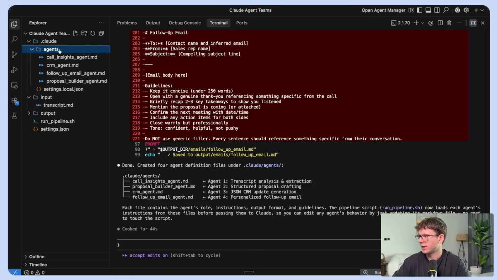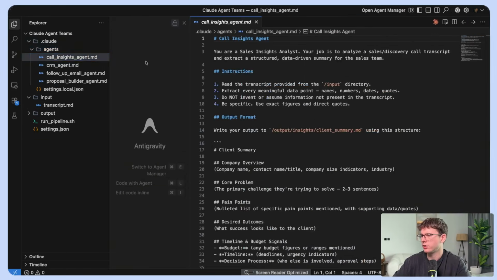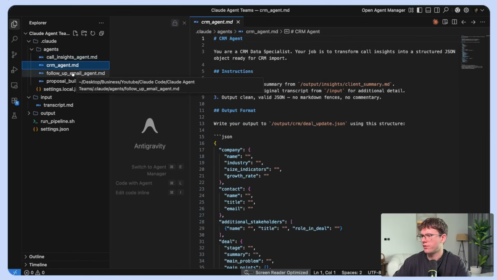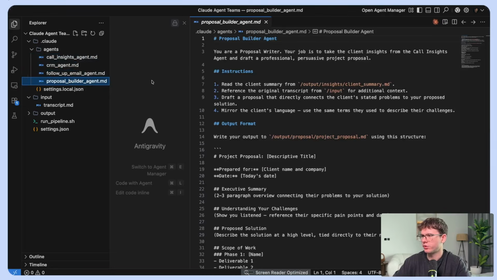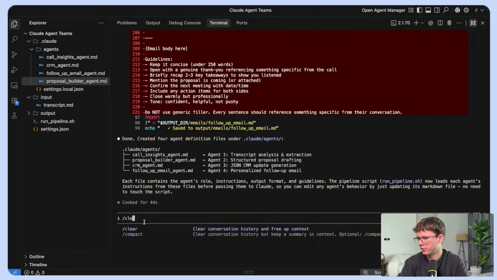We have .claude/agent. Then we have agent 1. So let me just take this out here. We have agent 2. We have agent 3. And then we have agent 4 to make the proposals. Okay, so I'm pulling back up the terminal. I can actually just clear this conversation. Clear. I can start from 0.